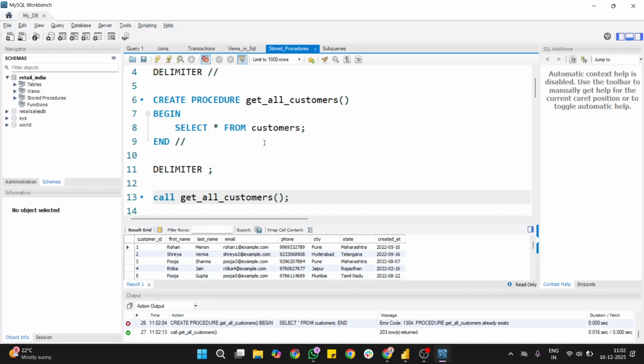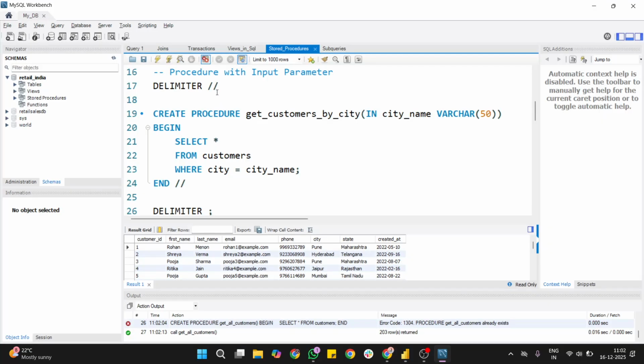And the next example we will go to: procedure with input parameter. I want to give some input. I want the details of that. Okay. Create procedure get customers by city. You know cities. How many cities do we have? Multiple cities we have. From that, I want to select one specific city. Clear?